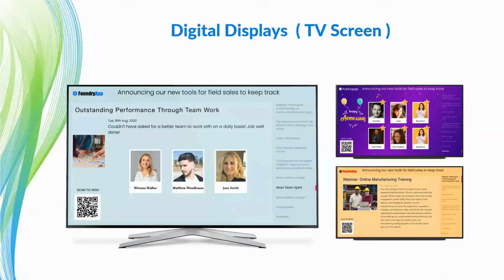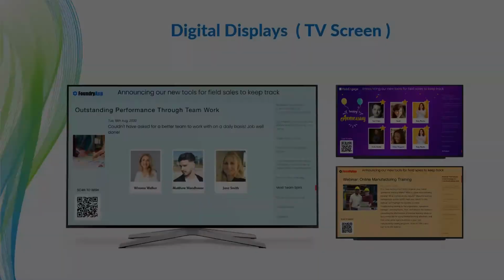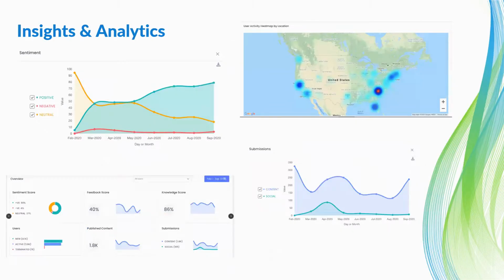I already talked about digital displays, but being able to have a kiosk and being able to push that information to a device is also very powerful. And then lastly, being able to get to data. This is just one example. Again, this is HubEngage's example, but they provide you a dashboard.